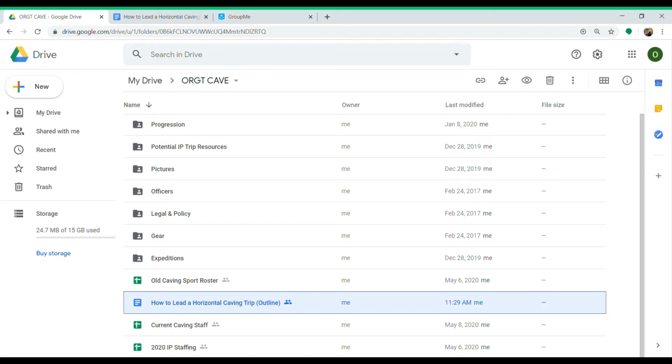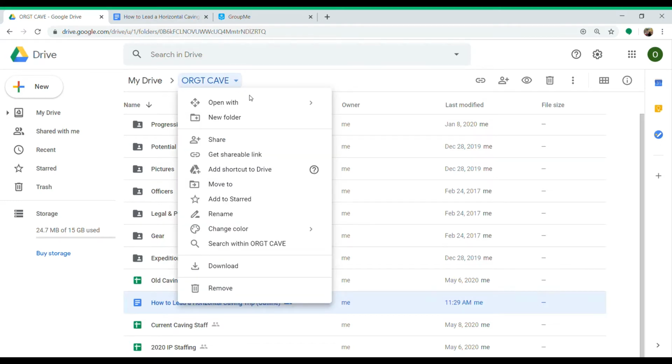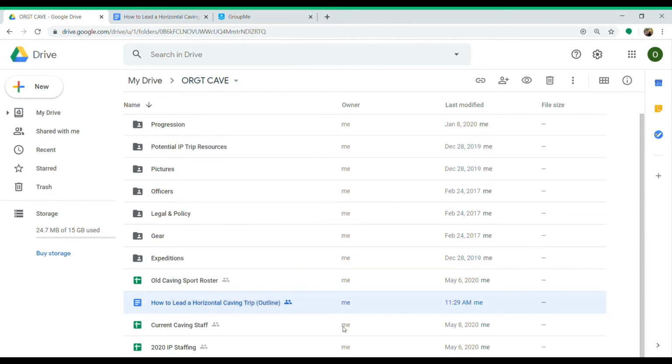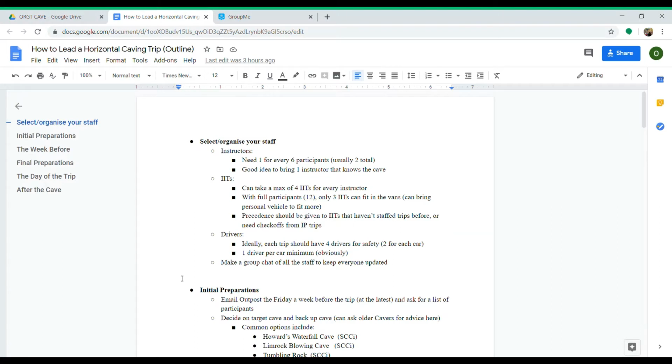So I have this outline I'm going to be following for this video all typed up in the Orchid Cave Google Drive, which you can access right here if you need to look over things. This Orchid Cave Google Drive is property of the VP of Caving, and they can share it with anyone who's an instructor or above. So if you need help with anything caving related, just talk to your VP and they can share this drive with you. And from this drive, you can access this outline right here, which is what I'm going over in this video. So let's get into it.